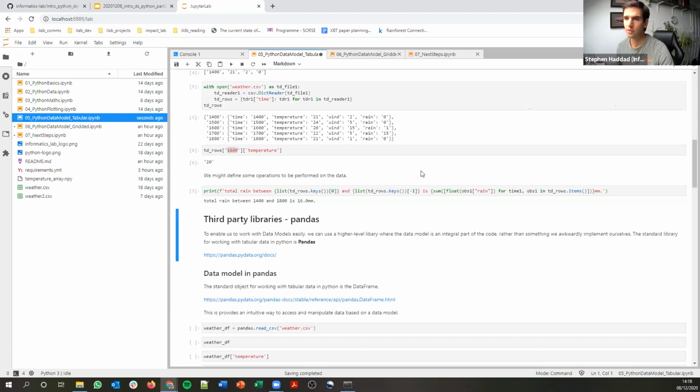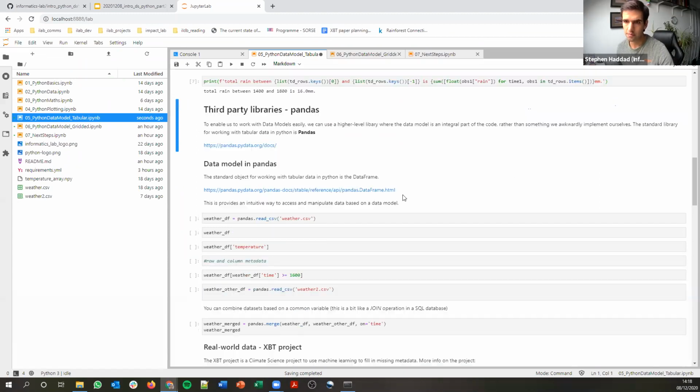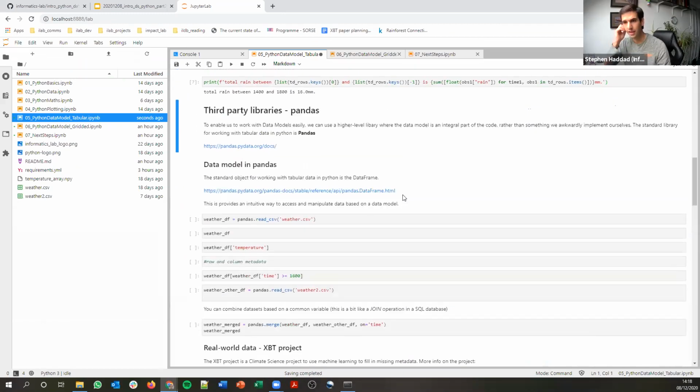So what we'd like to do, rather than implement all this ourselves, is use a third-party library that gives us a nice data model. And the standard for tabular data is a library called Pandas. The data model they use there for tabular data is called a data frame. So let's try loading in that same data, but we'll load it in through a Pandas data frame.